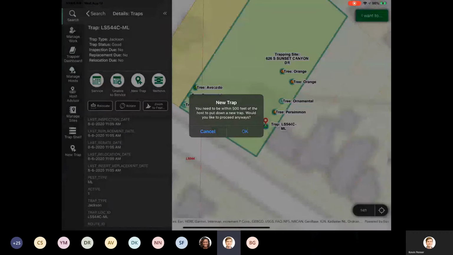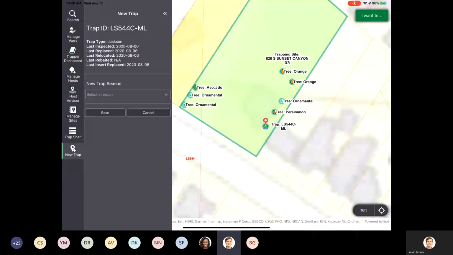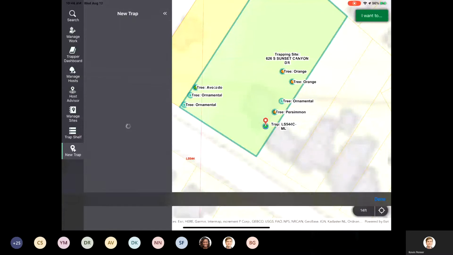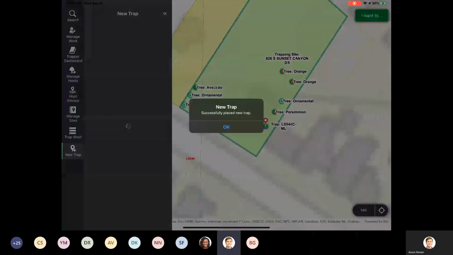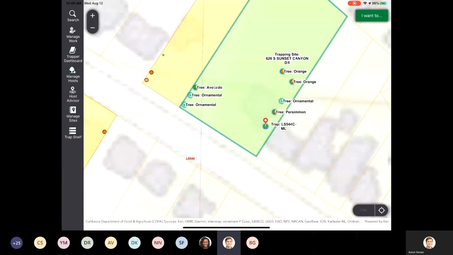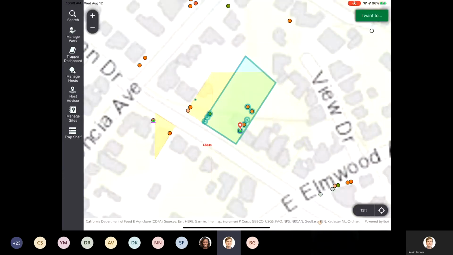Okay, this again is our geofence. And what I can do here is put down why I needed to replace this trap. So it turns out it fell out of the tree and broke. And I can just do this. New trap successfully placed.